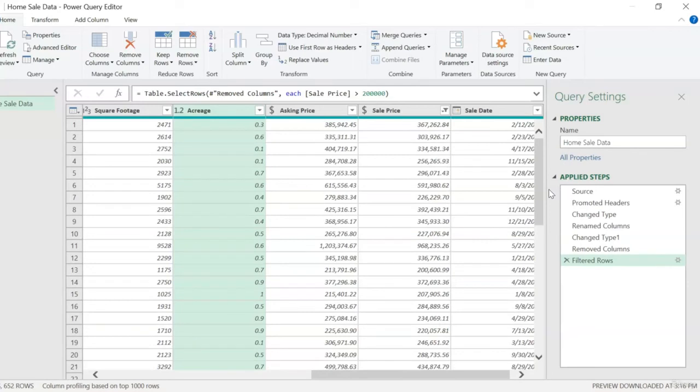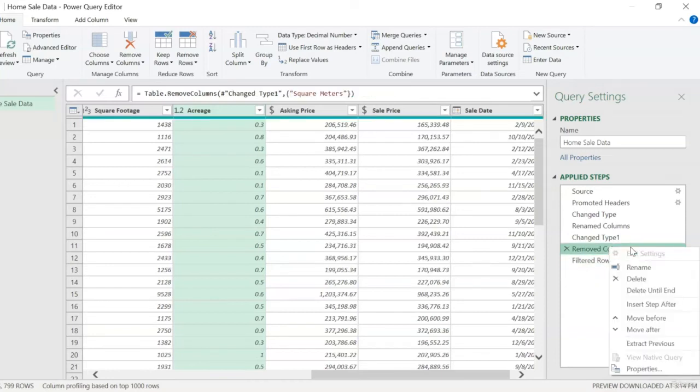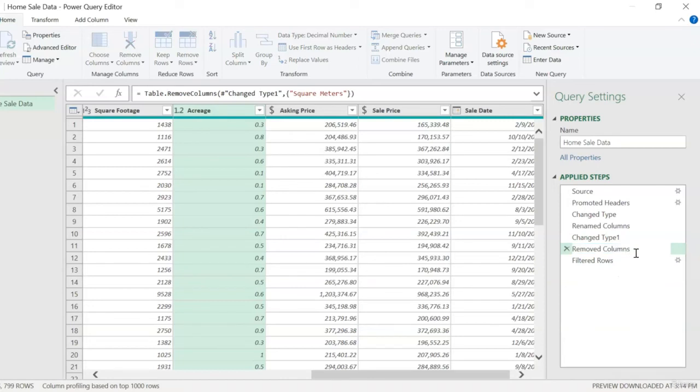Now in processes with lots of steps, distinguishing one step from another can prove pretty difficult, since the names that Power Query gives our steps by default are honestly pretty generic. But fortunately, we can also edit the actual names of these steps to make them easier to interpret and easier to distinguish from one another. So let's say, for example, we wanted to make the name of our removed column step more descriptive. First, I would just select that step, and then right-click, and then choose Rename. And then I'll just change the name of that to Removed Square Meters. And then just click out of that.